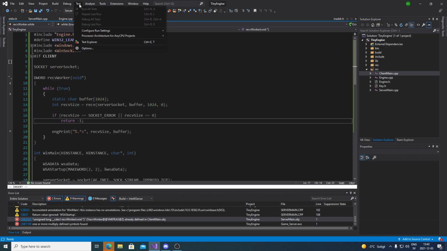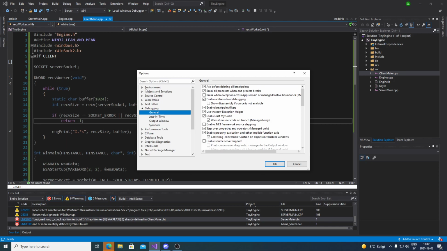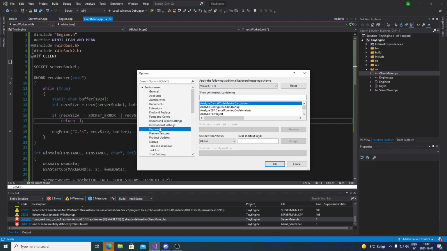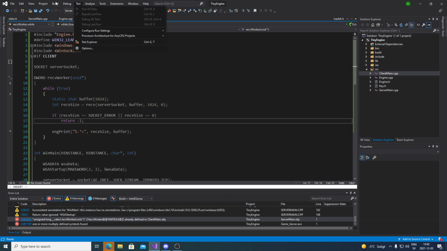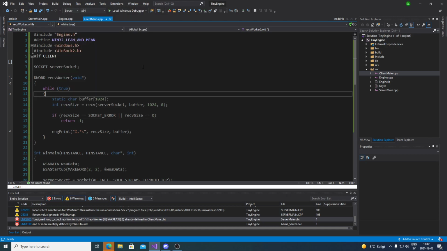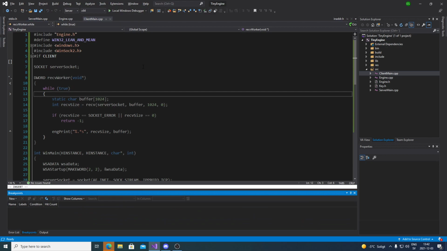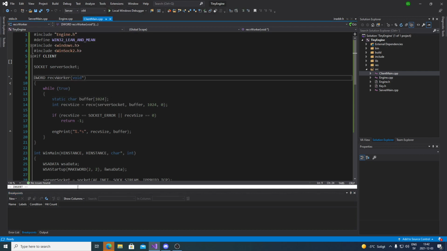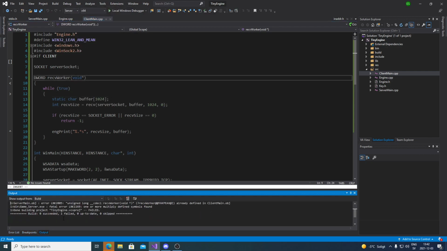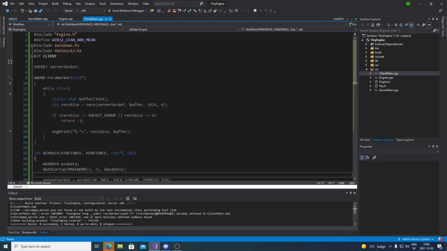F7? Which keyboard settings have F6 and stuff? I don't remember. Visual Studio Code. Control Shift B. Compile it then. I don't even think it worked.